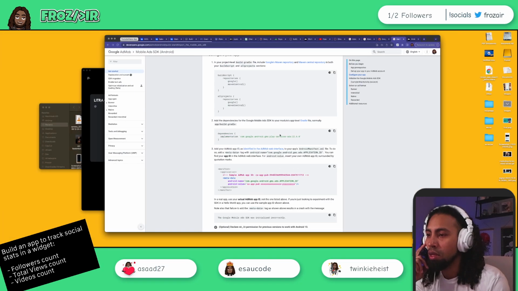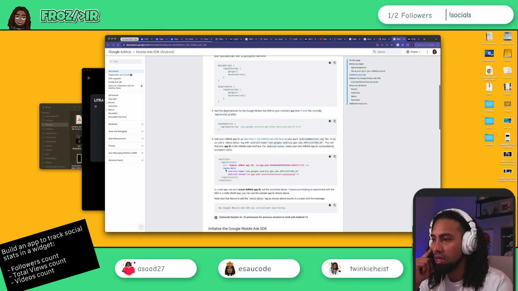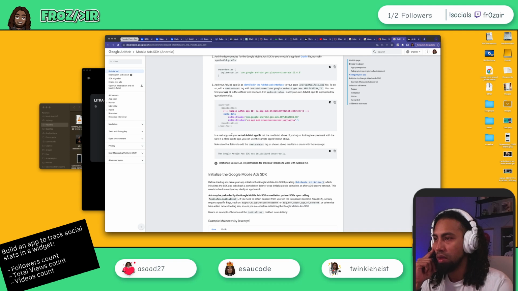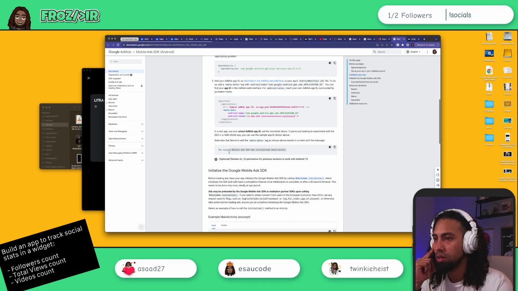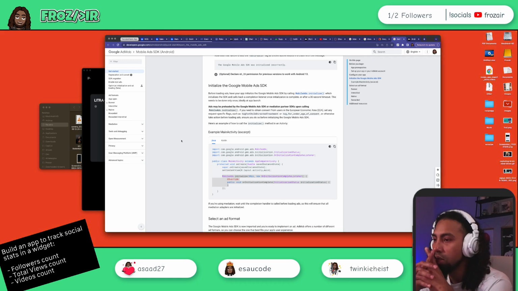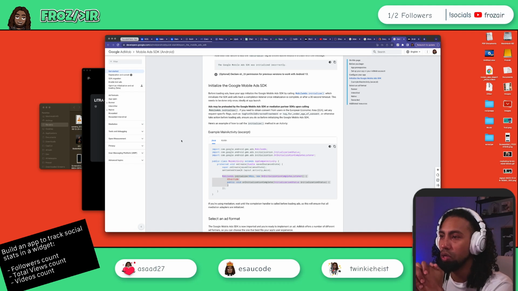All right, next steps. After that is finished syncing, I need to add it to my Android manifest. And then in the main activity, I need to initialize it. Can I initialize this at the application instead? Before loading ads, you have to initialize the Google Mobile Ads SDK. This needs to be done only once, ideally at app launch. So I could do it in my application.